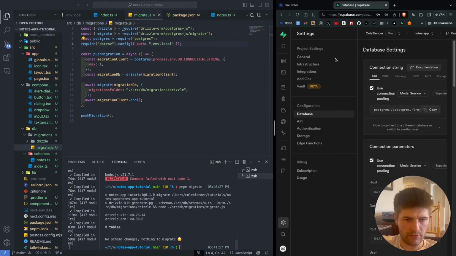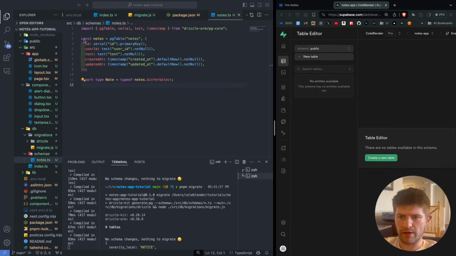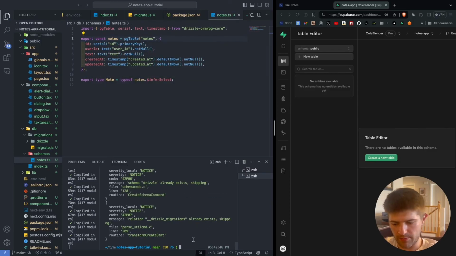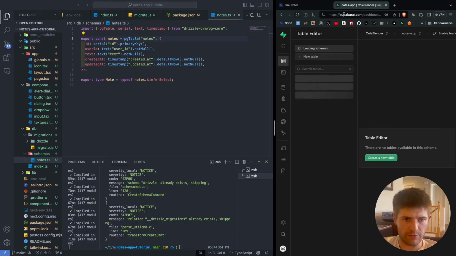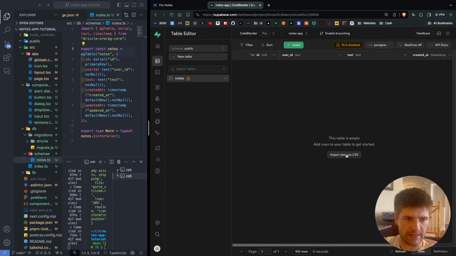here to our Supabase and we go to table editor. So it didn't work again. I forgot we got to come in here to notes.ts and we have to remember to export this. So now finally we come here and we say pnpm migrate. And so now we come into our Supabase project, we refresh this, and you can see we have this notes table. And it's got the user ID, the text, the created at, updated at.